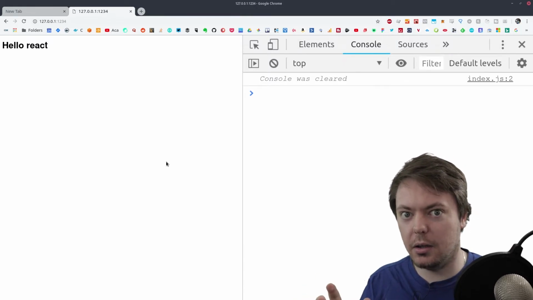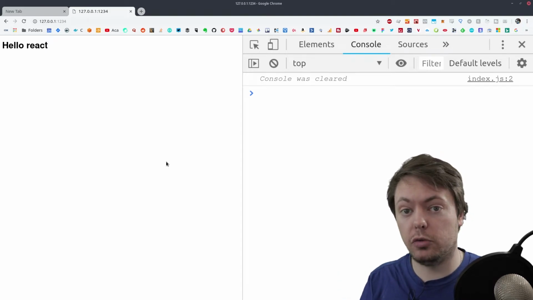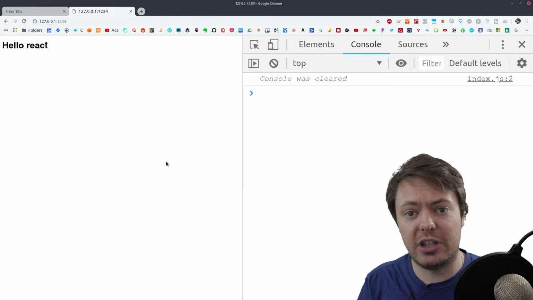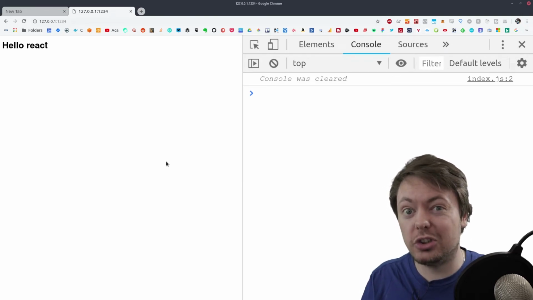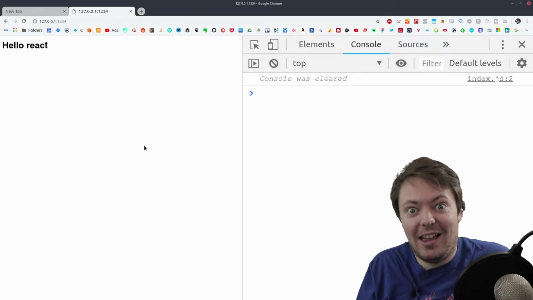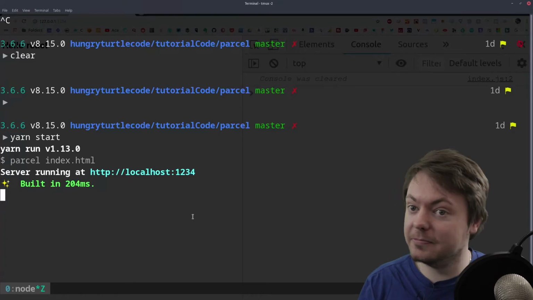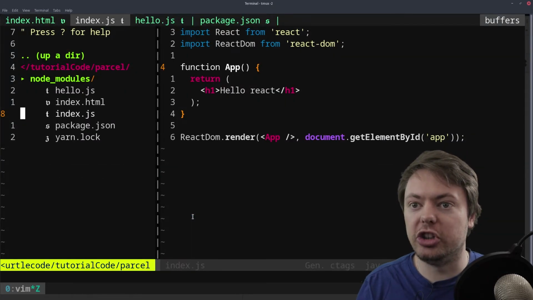We did nothing. We just wrote React code. And Parcel installed React, it installed React DOM, it knows how to understand JSX, it all just worked without any configuration. I don't know about you, but that excites me. That is just, it's good stuff.